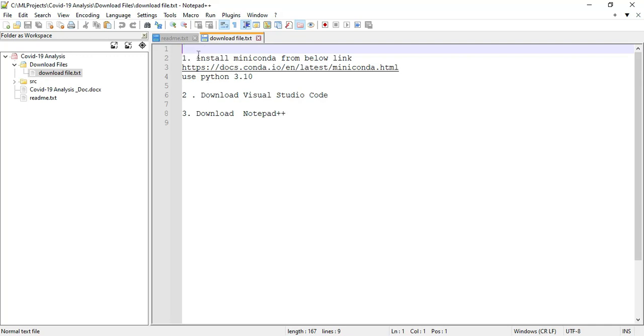First, you can run the project. First, you install three pieces of software. First install the Anaconda prompt, next Visual Studio, and next download Notepad++. These are the download files.